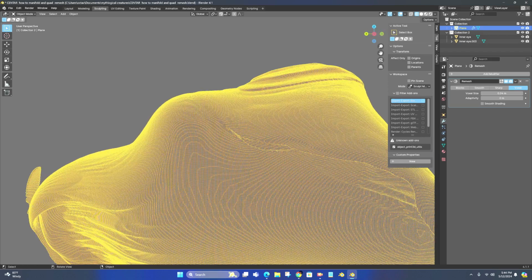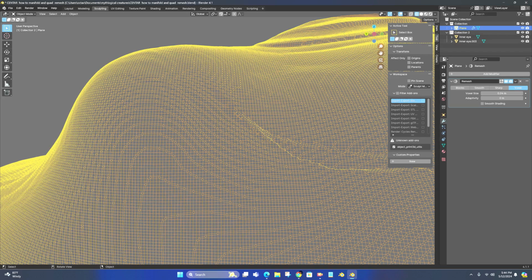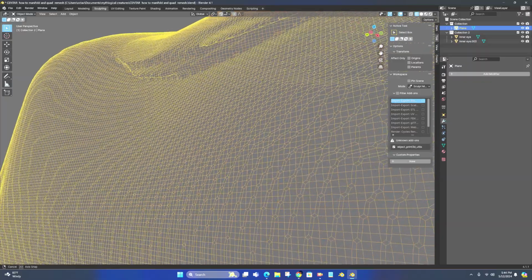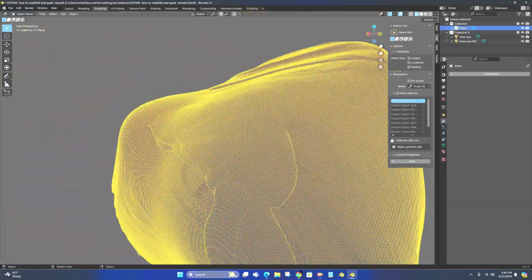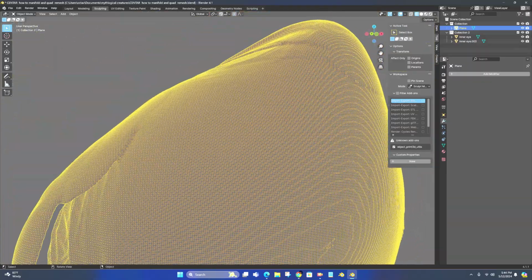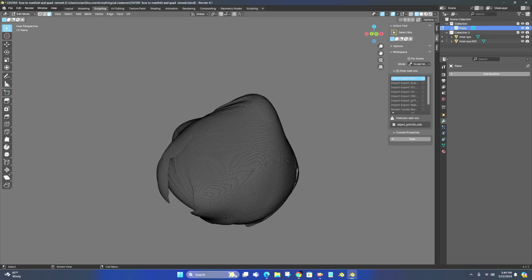So now we've removed any overlapping pieces. I'm just going to apply that because I'm not too concerned about the artistic value of this right now. I'm just trying to teach y'all how to quad remesh if you're running into a problem where it says you need to make it manifold.